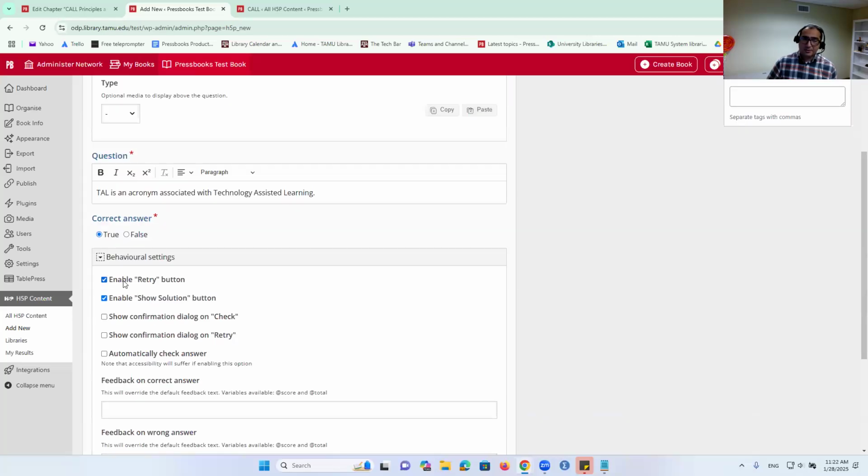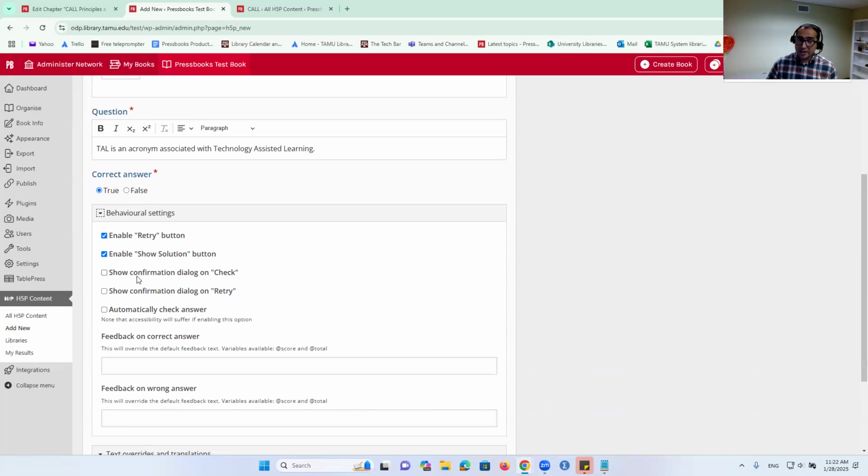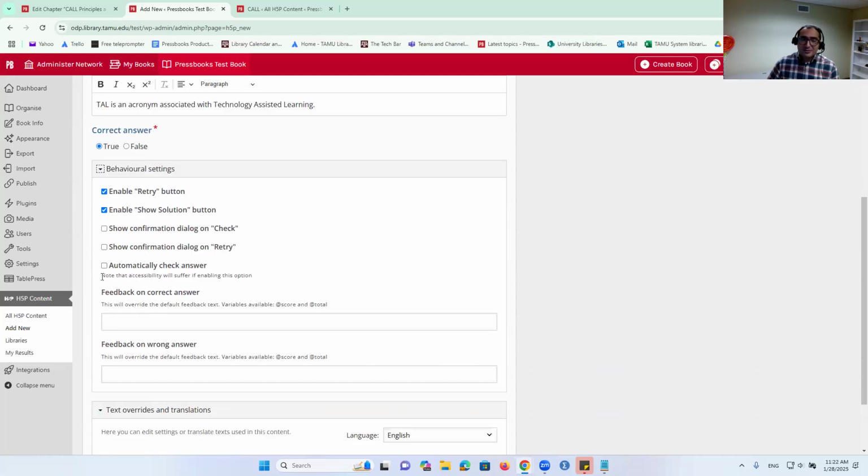And I could enable a retry button. I could enable a show solution button, and then show confirmation dialog on check, and show confirmation dialog on retry, or automatically check answer. As you can see, there are also some little snippets about accessibility under each choice. For instance, here it says, note that accessibility will suffer if enabling this option. So it's a good idea to also be mindful of accessibility and take heed of these little notes.